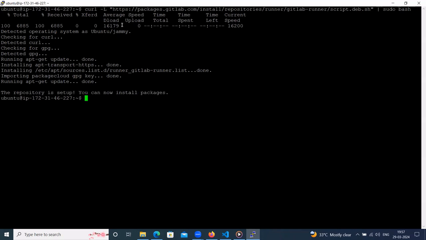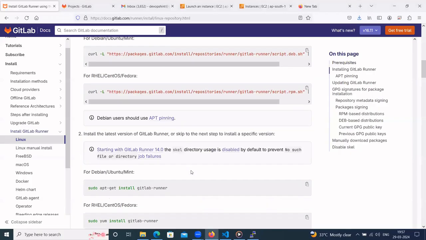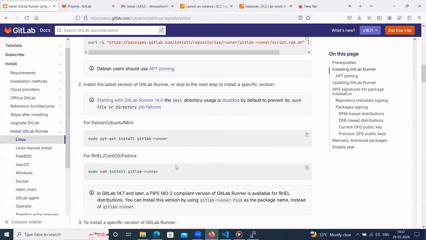So here we have added the official GitLab Runner repository in Ubuntu. So next command is to install GitLab Runner. The command is sudo apt-get install gitlab-runner. So let's copy this command.